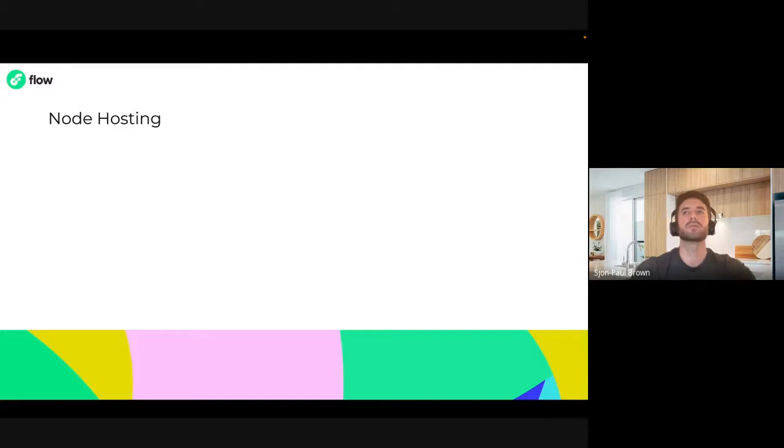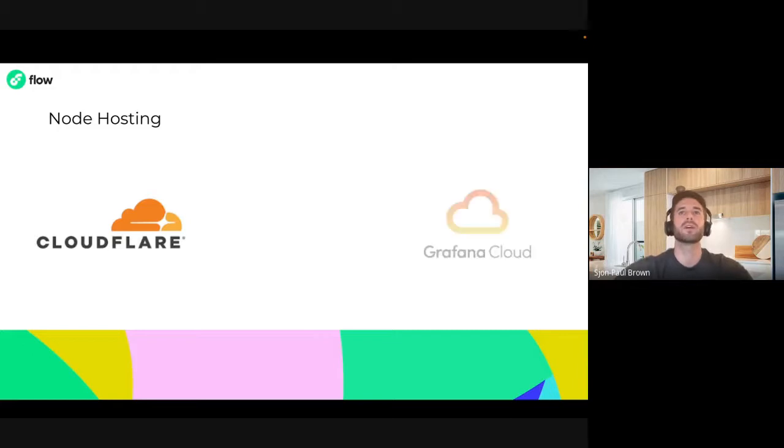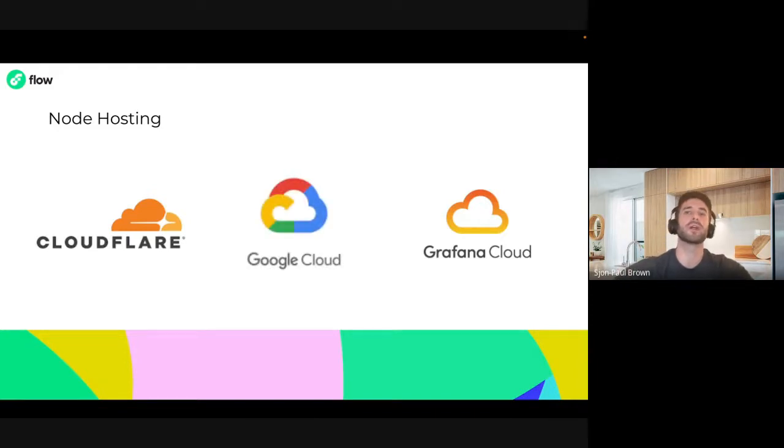At Dapper Labs, we leverage several hosting services that allow us to streamline the deployment and management of our networks and nodes. For DNS, we leverage Cloudflare. We leverage Grafana Cloud for monitoring, alerting, and observability. And currently, we leverage Google Cloud to actually host our networks and nodes in the cloud. But we have positioned ourselves to support multi-cloud deployments.